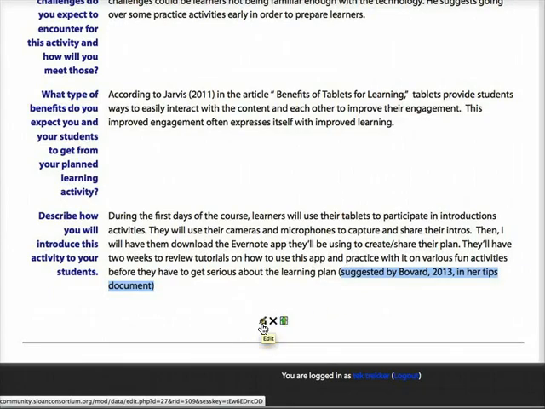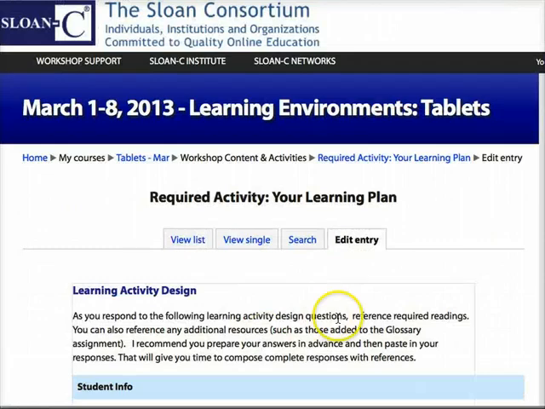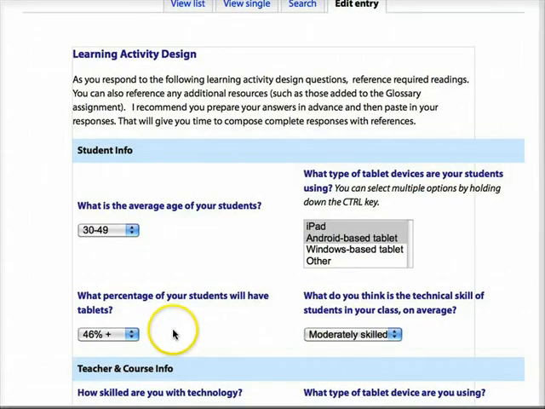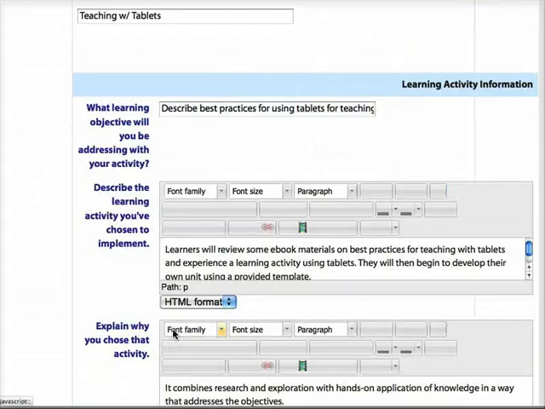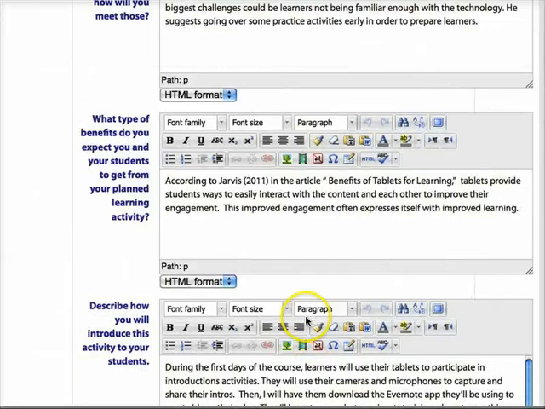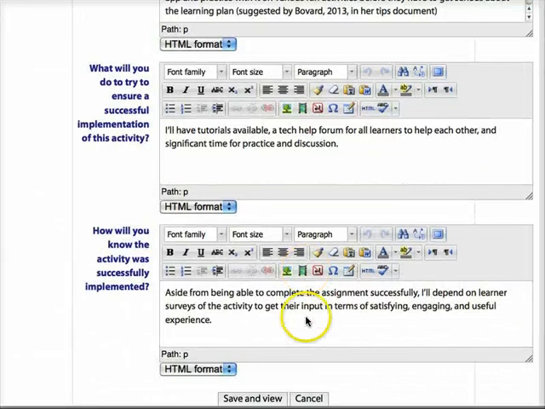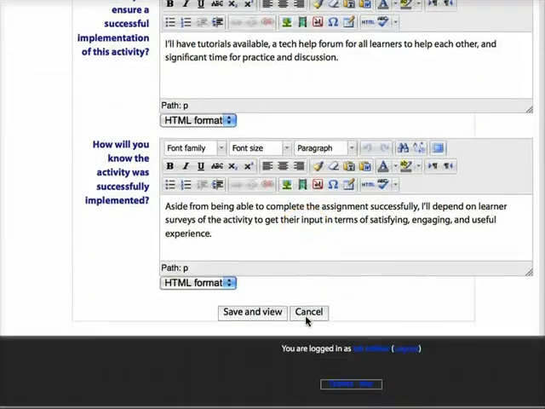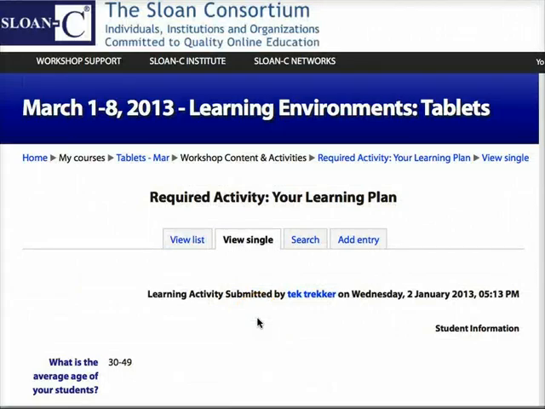Now, if I wanted to edit it at this point, I would simply click on the little icon of the hand holding the pencil. That would take me back to my entry where I could go ahead and change the information as necessary. And once I made any additional edits, or let's say I needed to edit it because I was revising it based on feedback, I could edit and then save and view. So that is adding an entry and viewing and editing an entry.